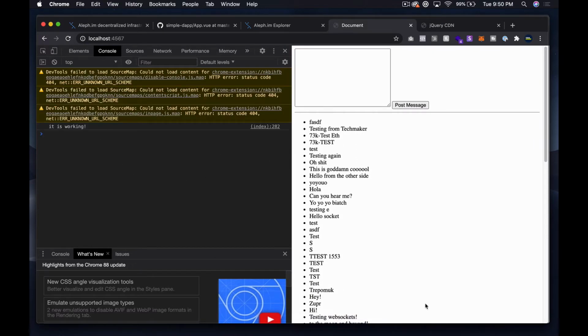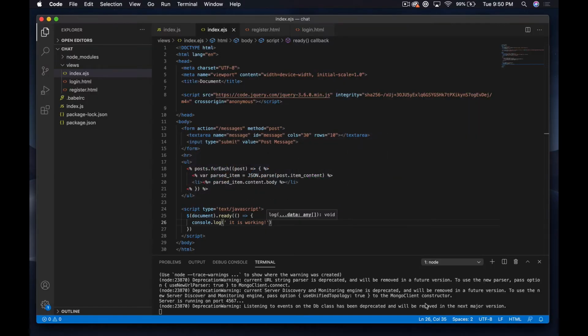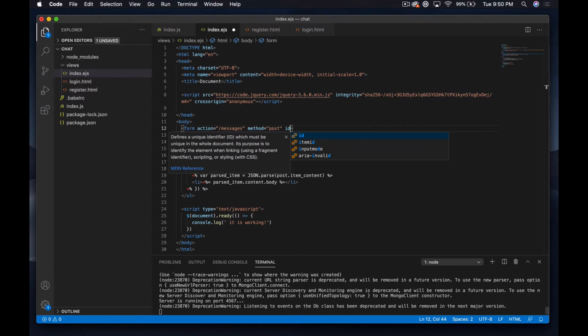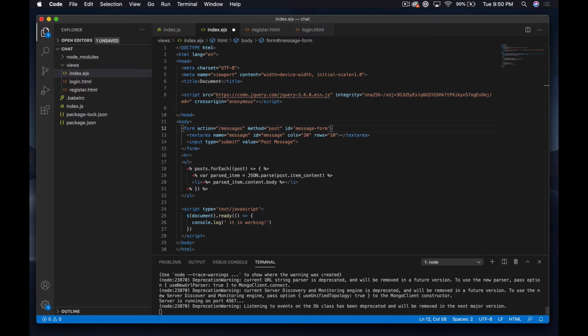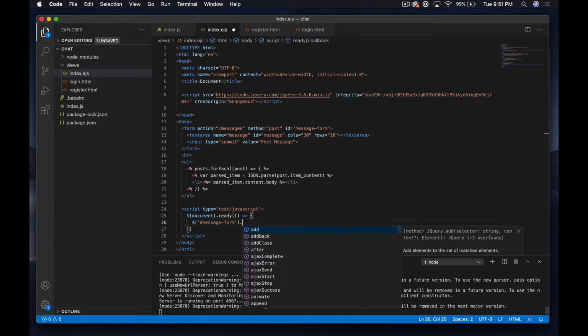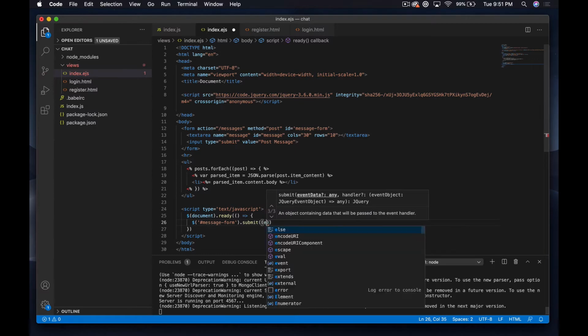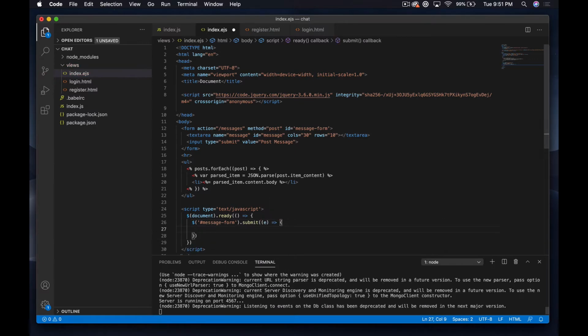So it's working. What we want to do, and again, this is all very rudimentary right now on purpose, and things will get more complicated as we go, is add an ID to my form, and it's just going to be message-form or something like that. I guess that's fine. What I want to do is capture that event of that form being submitted. So we'll say #message-form down here, and then do .submit. Then we need to capture the event, and let's do e.preventDefault.